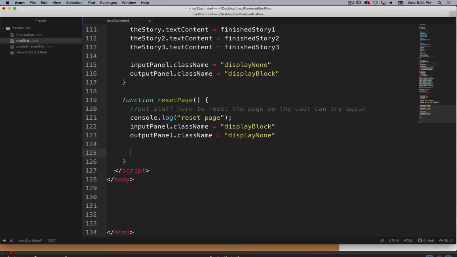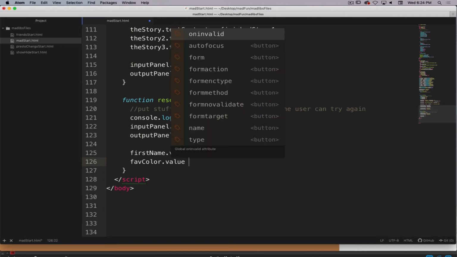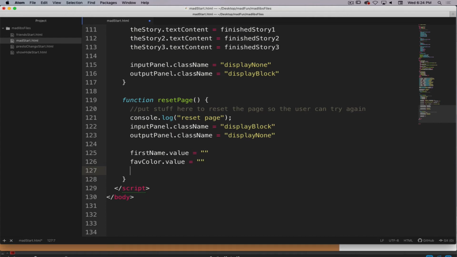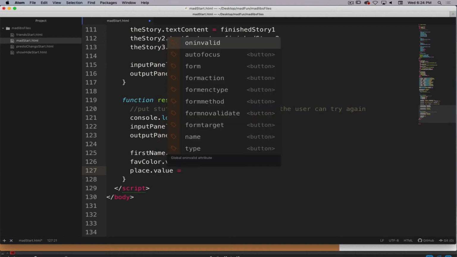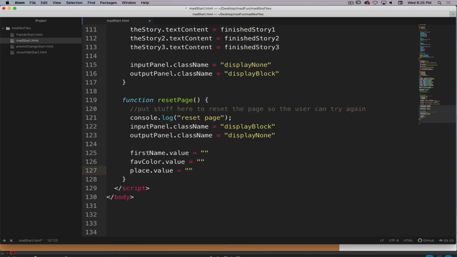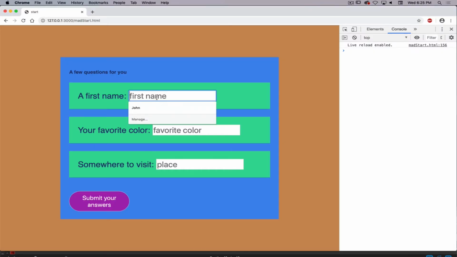To clear out my form field inputs, I'll set the value of each to be equal to an empty string. So that's just two quotes, nothing in it. So that gives me my first name. Grab my favorite colors value. I'll set that equal to empty quotes. And finally, I will grab my places value. Set that equal to empty quotes as well. So when I reset the page, that resets those items. Now I can try again and enter in a name.